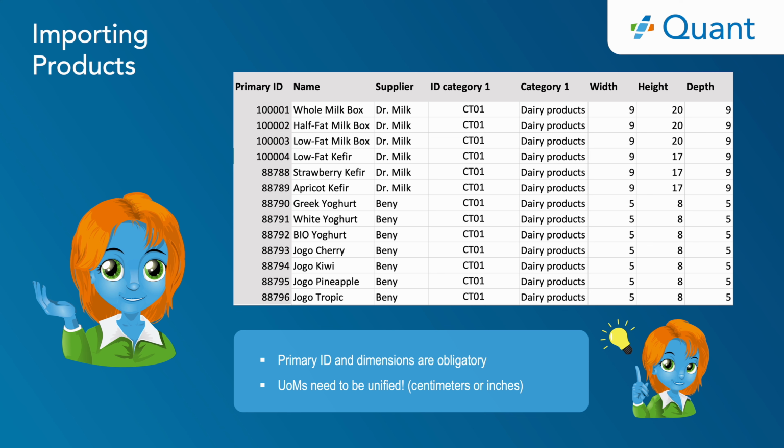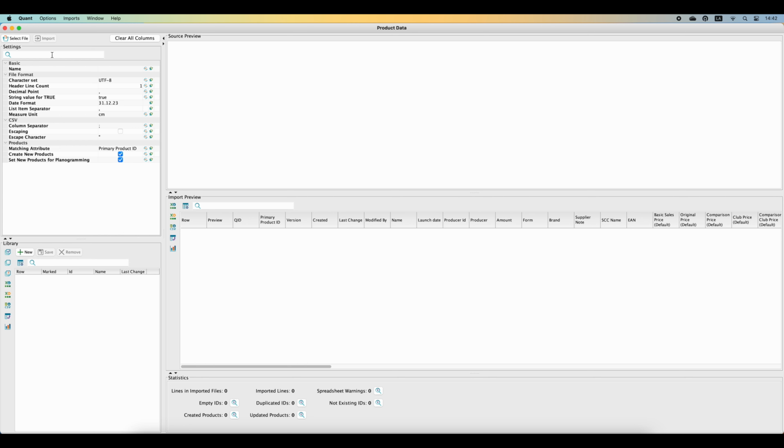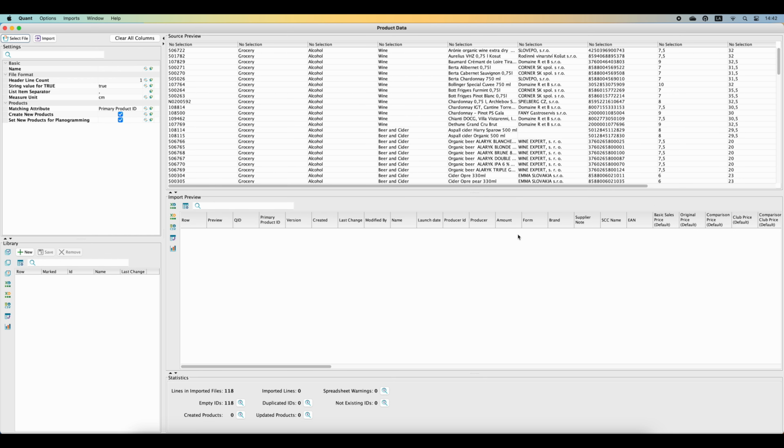You can also include an information which will help you with the categorization of the products, such as supplier, brand, product, category, etc. Once the file is ready, please follow me in the next steps. In the application of Quant, in the upper menu, open Imports and click on Product Data. A new window appears. Click on the Select File button and select the file with the products you have prepared. Once the file is uploaded, it will appear in the upper part.